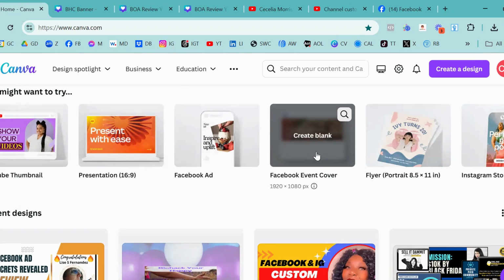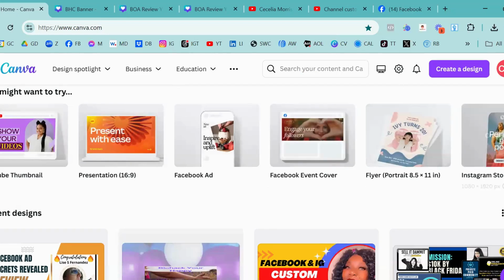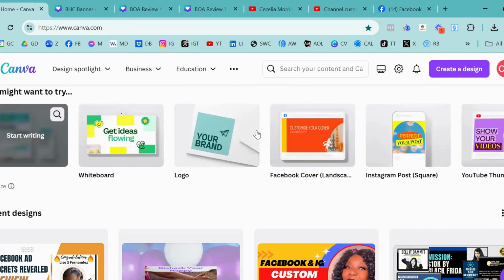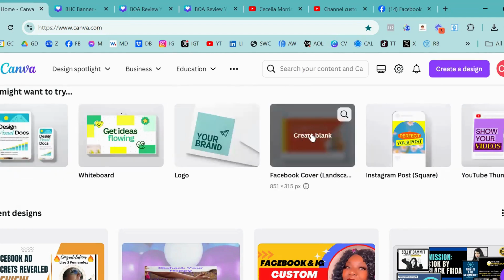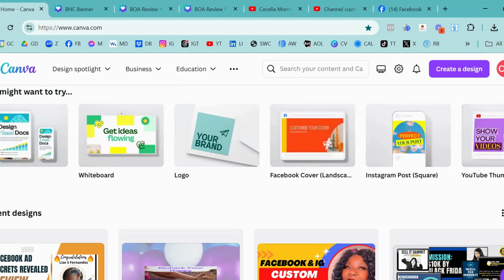It's kind of the same thing as the profile cover. This is too big. Let me see if I can find the right size quickly and easily for you. I'm not sure if they have it in here. This is the cover photo for your page. Let's see, they might have gotten rid of it.